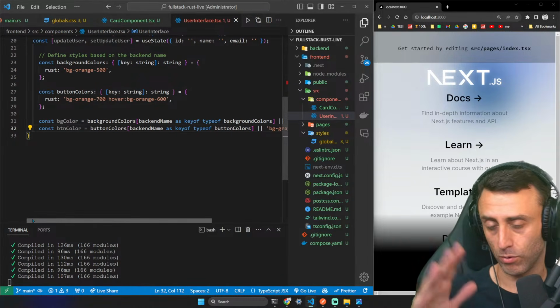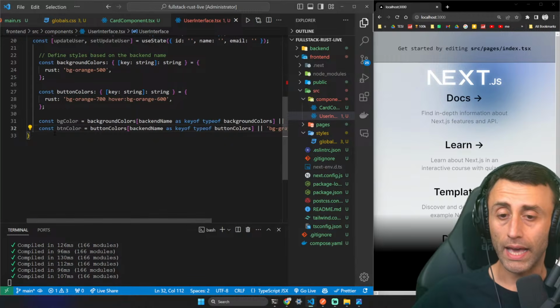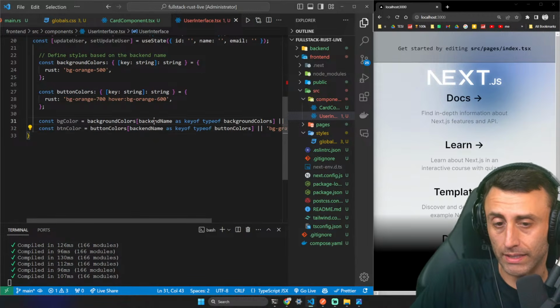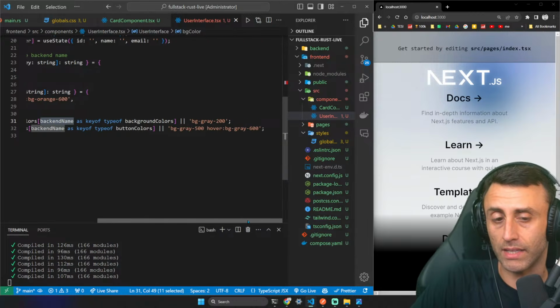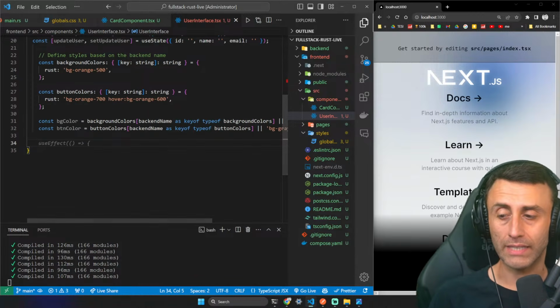All the code will be available, by the way. You don't have to, you can check it just like this now. And so if we don't have any color as a backend, we'll have some gray stuff. Okay, nice. Now let's start doing some cool stuff.